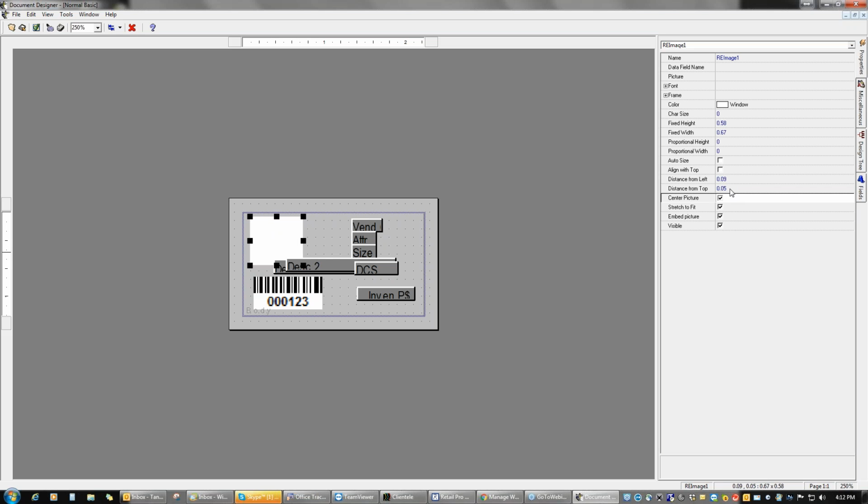Now I've got it close to the top, but not enough that I feel comfortable with it. So I'm going to manually move that over a little bit. Okay, so it's up in the corner, not all the way to the very top and not all the way to the very side. I'm giving myself just a little bit of breathing room there.